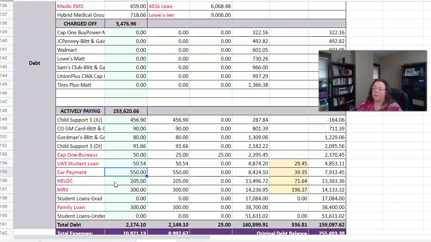Car payment is $550. The HELOC is $205. The other Visa card that we have is $300. Nothing to graduate student loans, $300 to the family loan, and nothing to the undergrad student loans. That brings our total to $2,174.